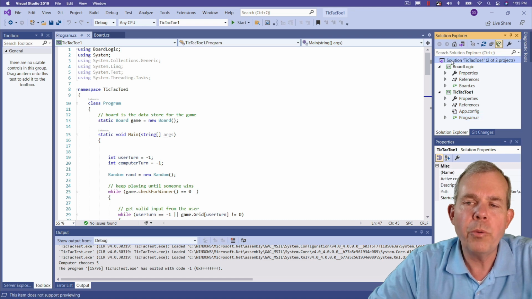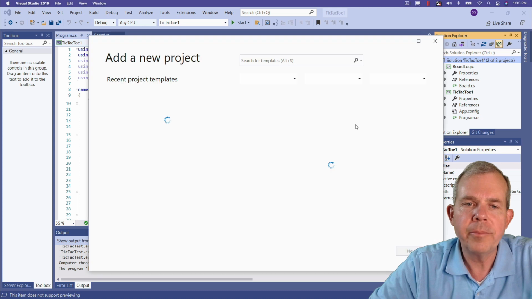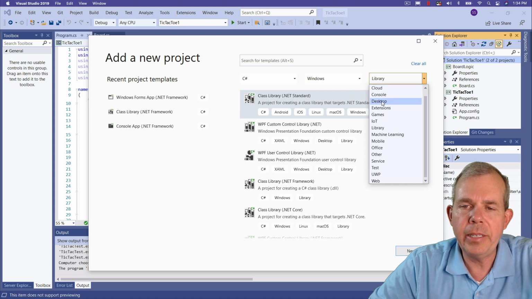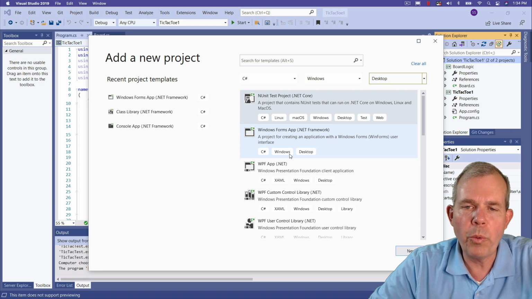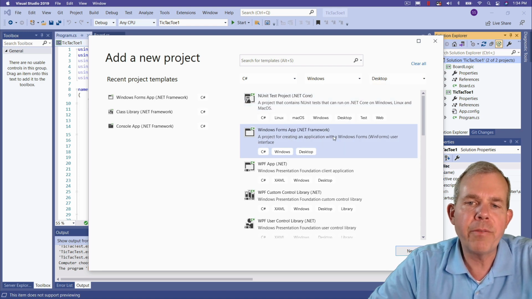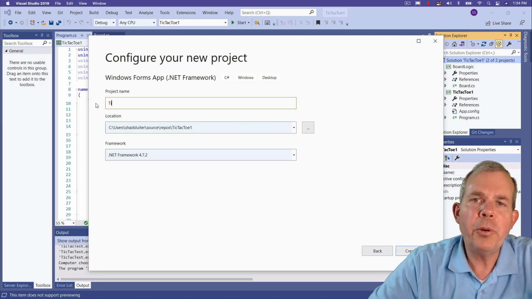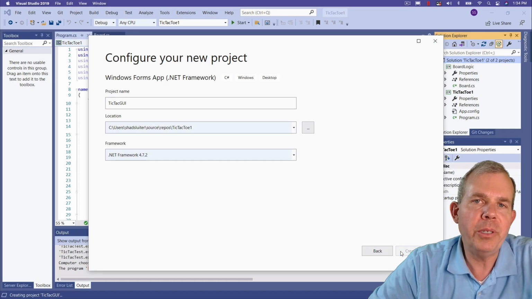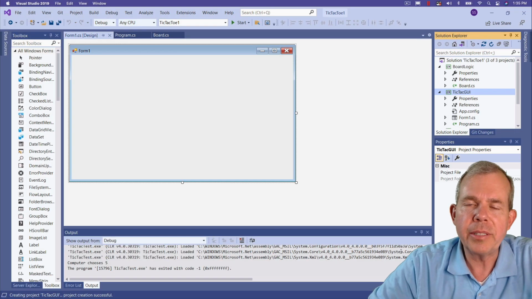So let's go to the top where the solution is and choose Add, and let's make a new project. So we're going to switch now to a different project type. Instead of library, we want to have a desktop version. And so we're going to pick one of these here. So I'm looking for Windows Forms app with the .NET framework, and we'll choose Next. Let's give it a name. So for this project, I'm going to name it Tic Tac GUI, and so that stands for Graphical User Interface. When you're finished, it should show up with a Form 1 on the screen, so we can start to place buttons and other things if we wish.